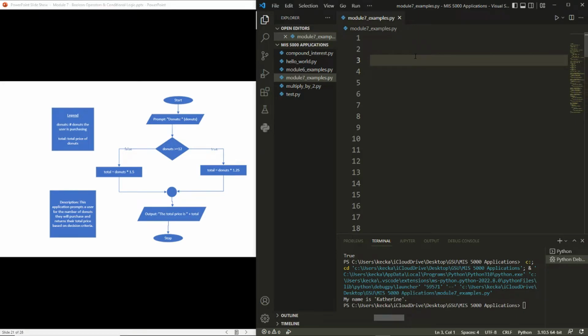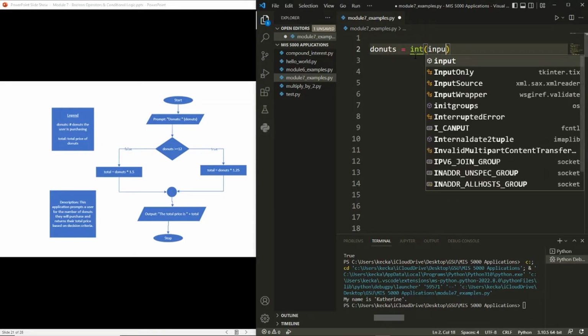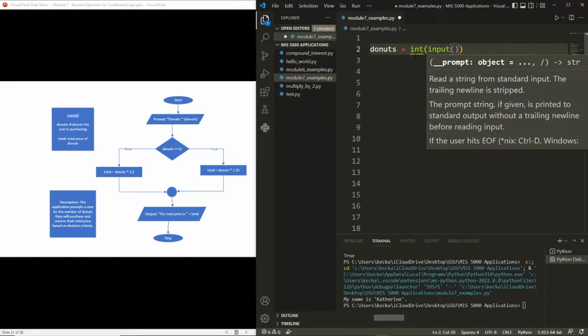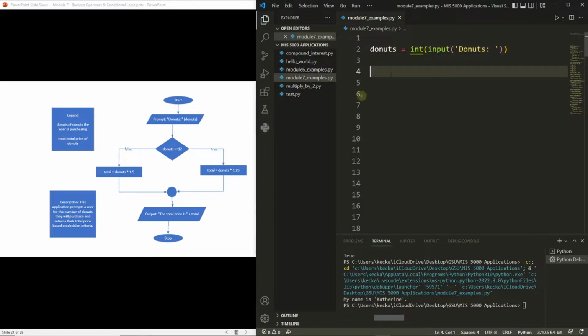Let's go ahead and take a look at this example in Python. The first thing we do is get input from the user, and we're going to prompt them for the number of donuts, so that's going to look like this. We'll use the variable donuts, and remember that we have to take care of variable types as we go. Since we want donuts to be an integer, I'm going to use the int function to cast the result of the input function. So I'm going to wrap the input in an int function like so, and then write my prompt. So there is our equivalent statement to this parallelogram getting input.